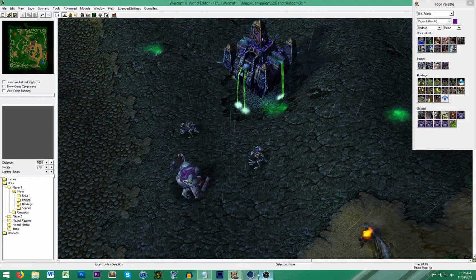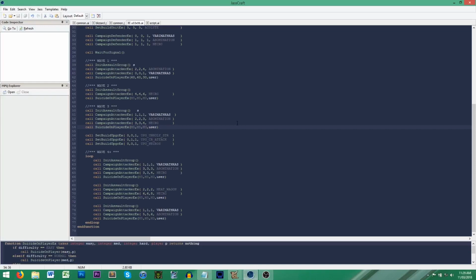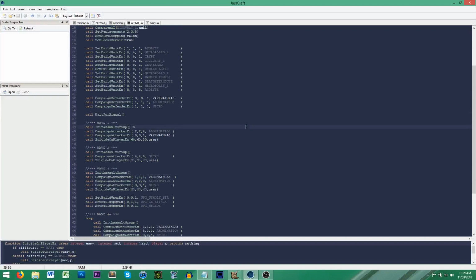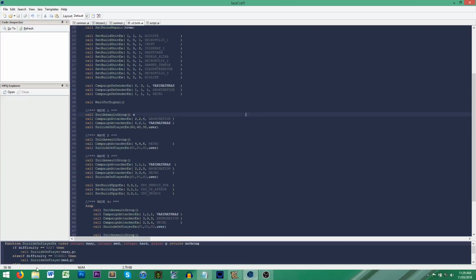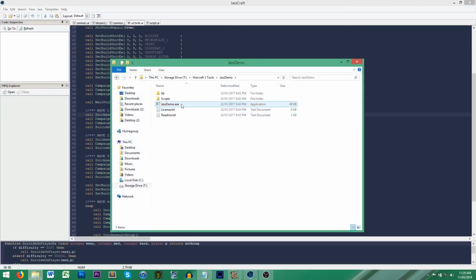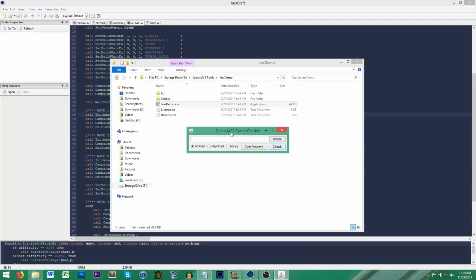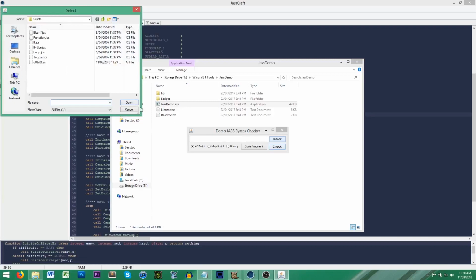And so one technique you can use to help proofread your code and make sure that it works fine is by using a program called Jazz Demo, which will also be within the downloads in the description of the video below. But essentially what it does is it goes through your entire AI script and it checks each line to make sure that there's no mistakes within the actual code.